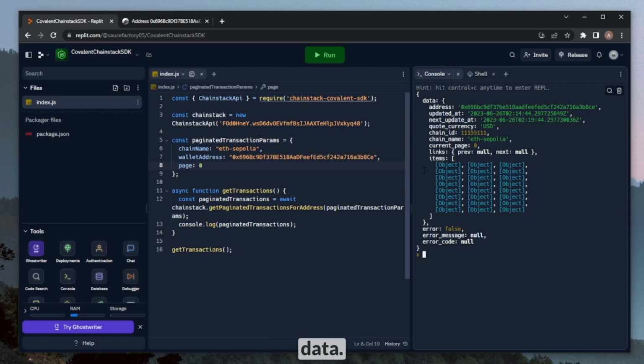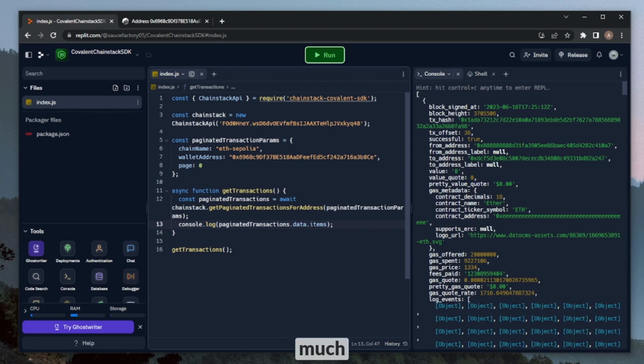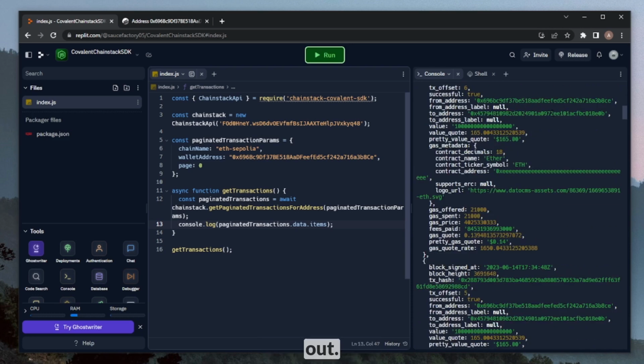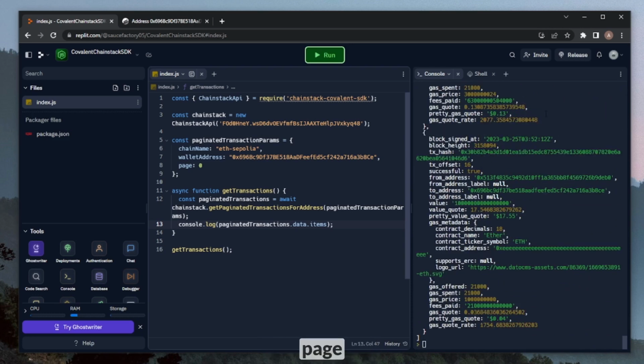So okay, we have this data. This is pretty basic data, just from the top down. So how do we get access to the items? How do we get access to the actual transactions themselves? Well, in that case, what we can do is change the log to be .data.items. Now you'll see we have a much longer list of results. We have every transaction that this address has been involved with, including the transactions sent to it and the transactions that it sent out. Of course, remember, this is only one page, page 0. If you have more transactions that you're querying, you'll have to increment through multiple pages.